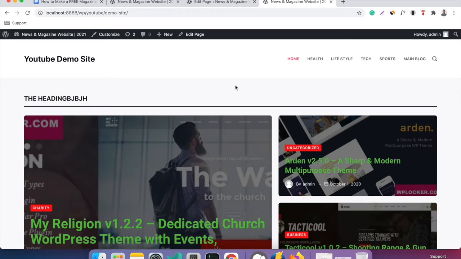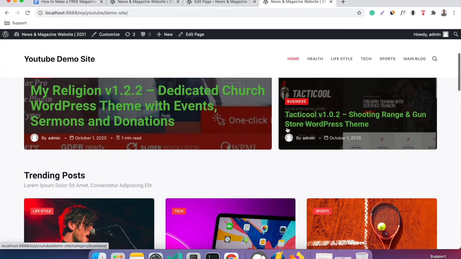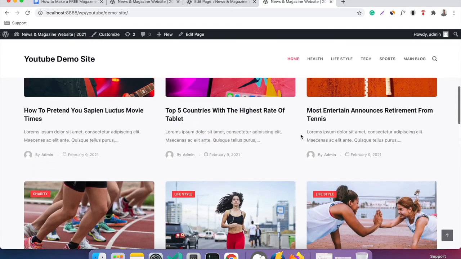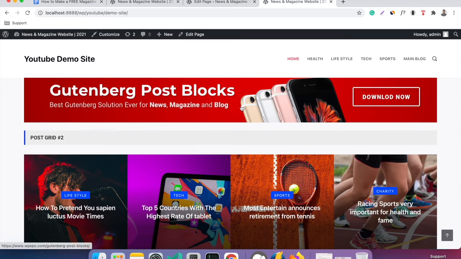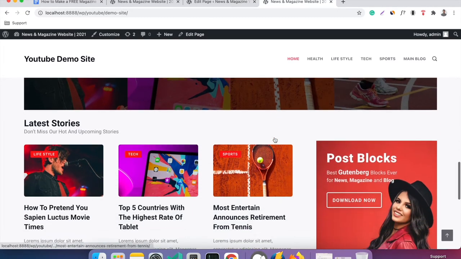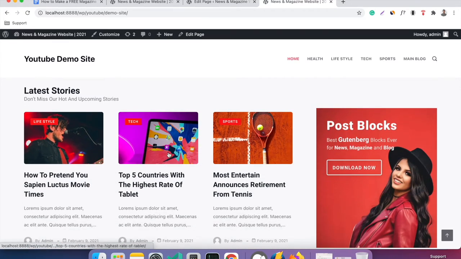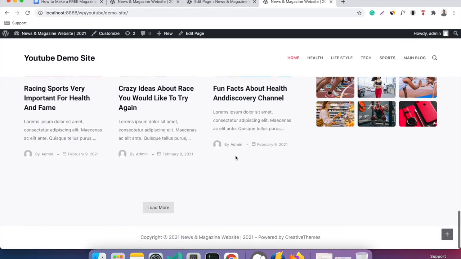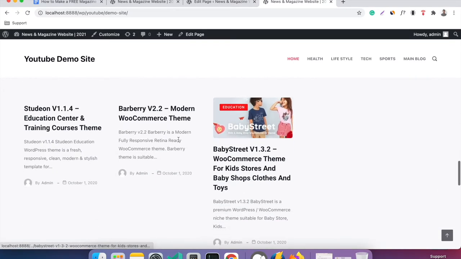Okay, so you can see here, here is the top part, here is the trending post, the 6 items and 3 columns we have set earlier, the below ad section. Here is another post style, the awesome post style. Here is the latest stories, we set the 3 columns and 6 posts. Here is the post gallery, and here is the load more. So if you click on the load more, then the other posts will be visible.